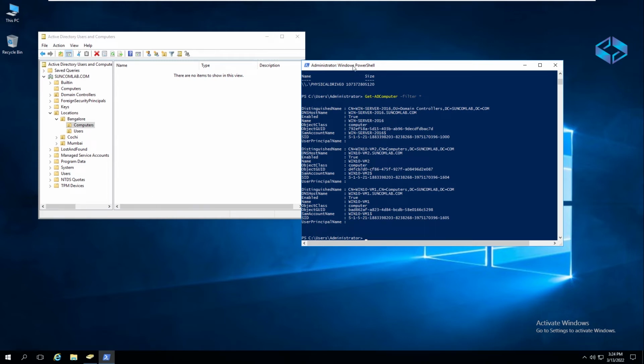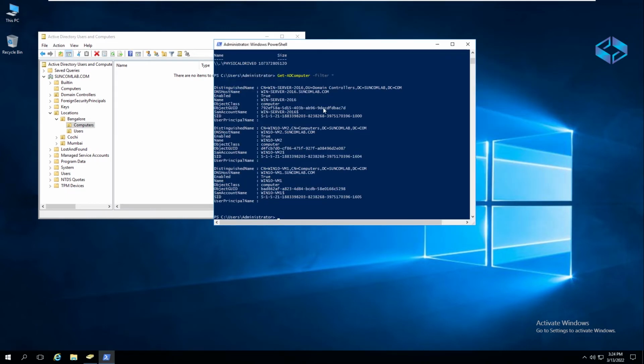In this example, when we give Filter and star, that means it will list out every property inside it. All the objects will be displayed here, and from this we will filter. Let's say we can see here the name is this one, and maybe we don't have the operating system. So let's do one more thing.